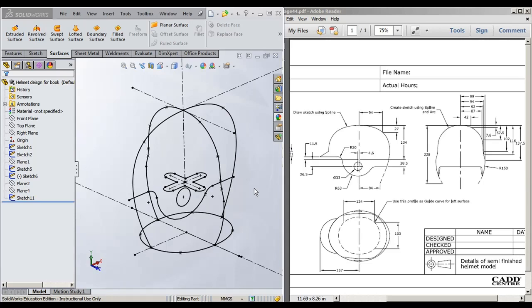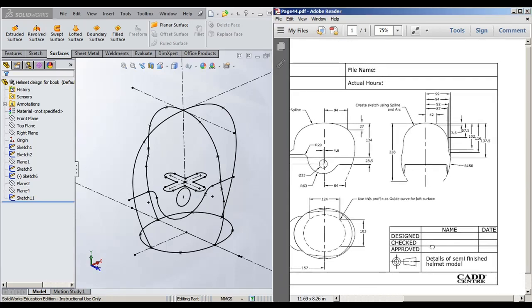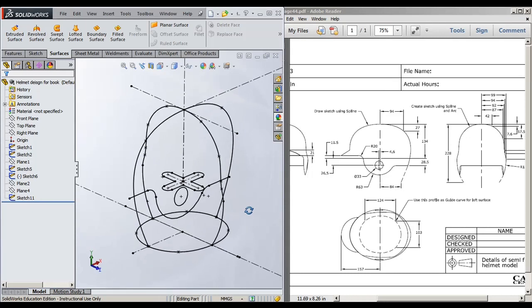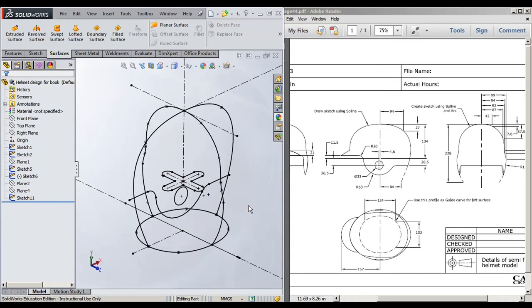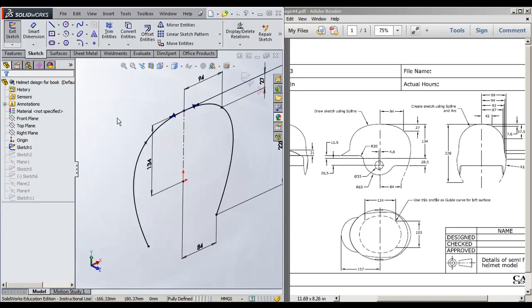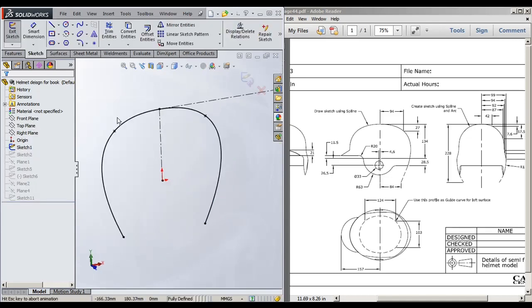In this video, we are going to see how this helmet is designed using the surface tool. Here I created already the profile, guide curve, sketches required for this helmet design. Let's see the dimensions applied for these sketches and what are the entities used to create this.